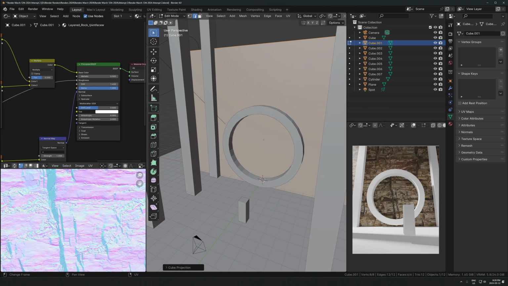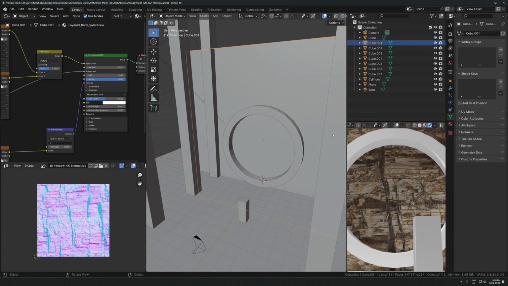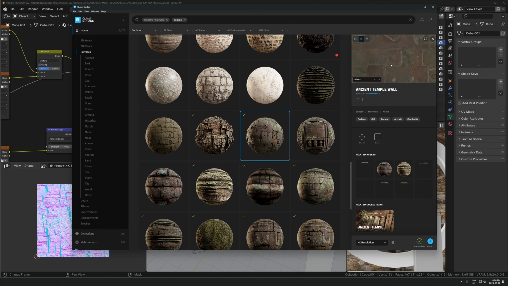Let's cube project this. Okay, so this is not going to work, right? So this rock texture just looks off, because I think it requires displacement to work properly. So let's find a different one. Let's try, I don't know, this one seems interesting. Let's export that.